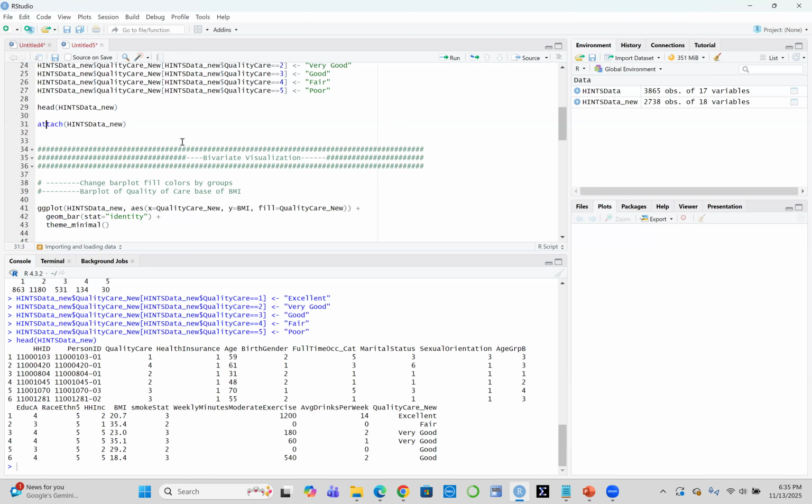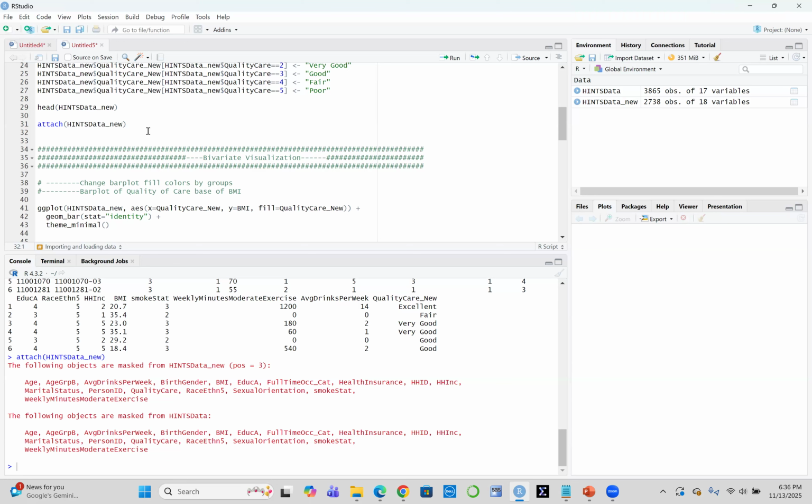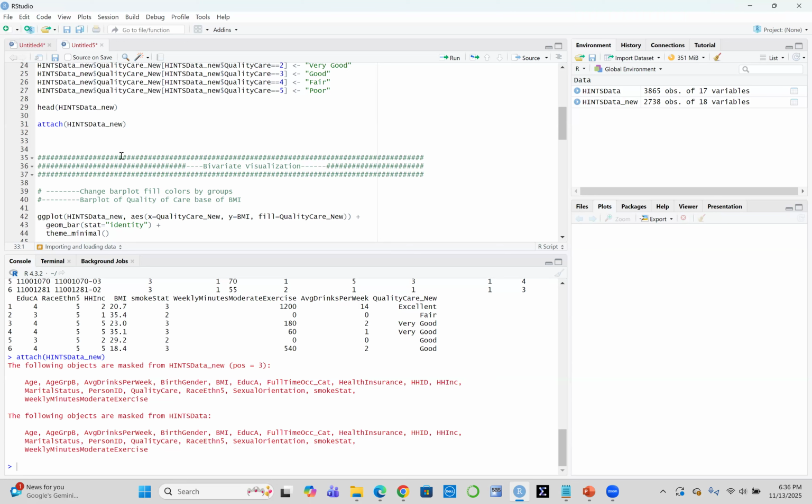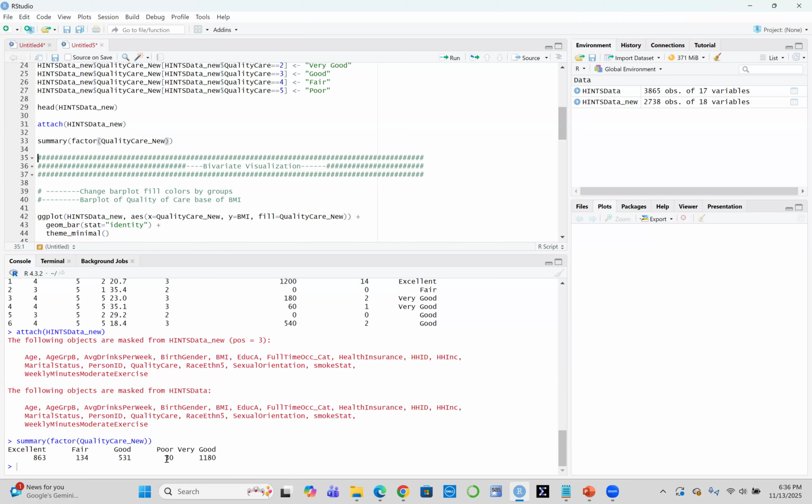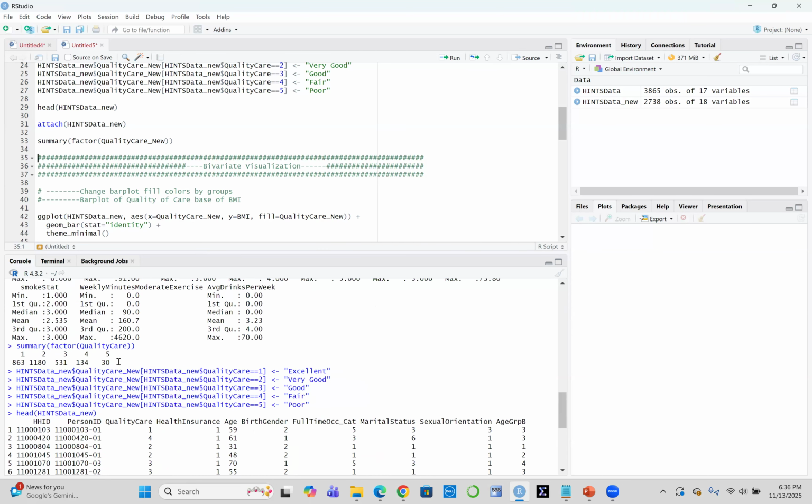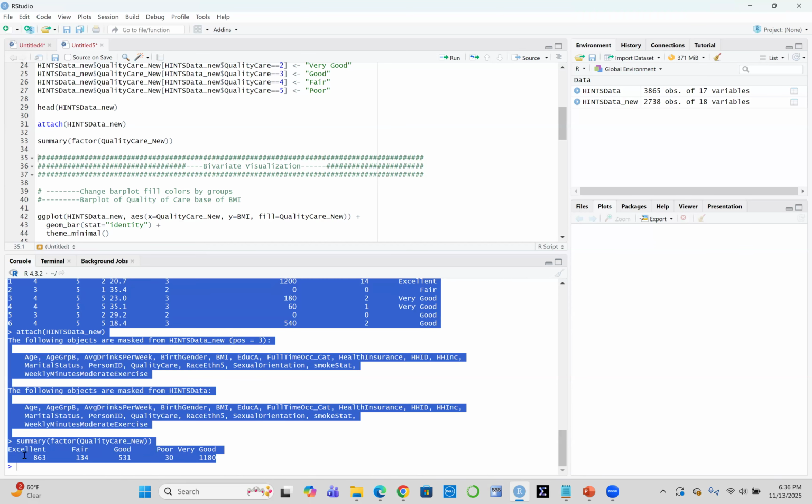Okay, so now we have to reattach that particular variable, so that once we attach it, we can go ahead and find the summary of the factor of quality of care new. So this particular variable, and now we can run it. So here it is. Now rather than giving us the values in this form, which is not very readable, now we have it in this form, which clearly is readable, right?